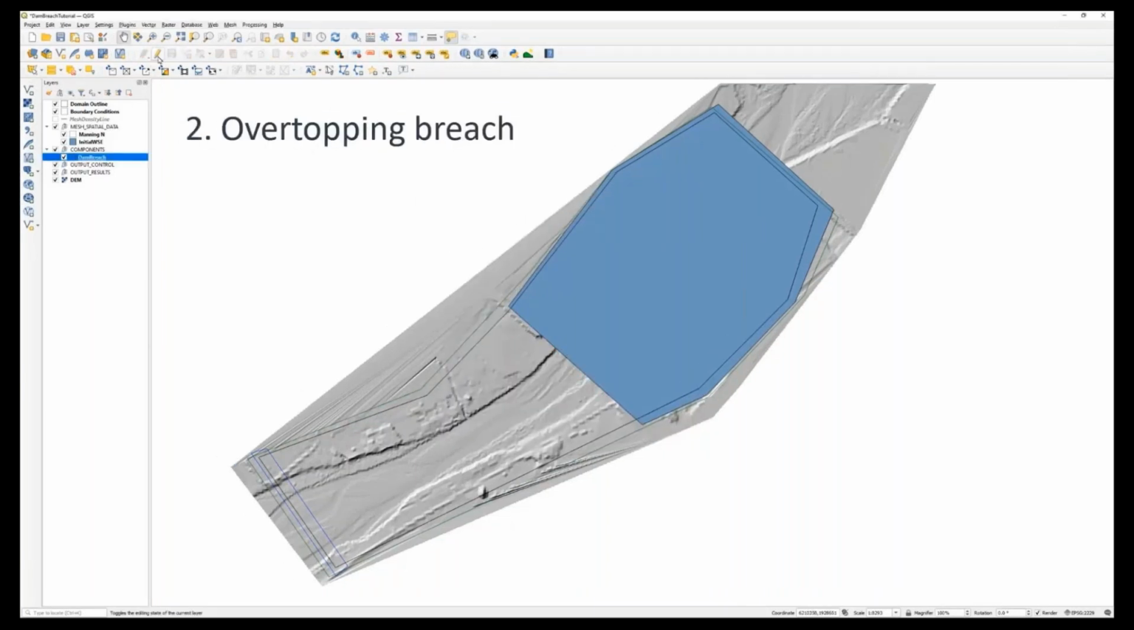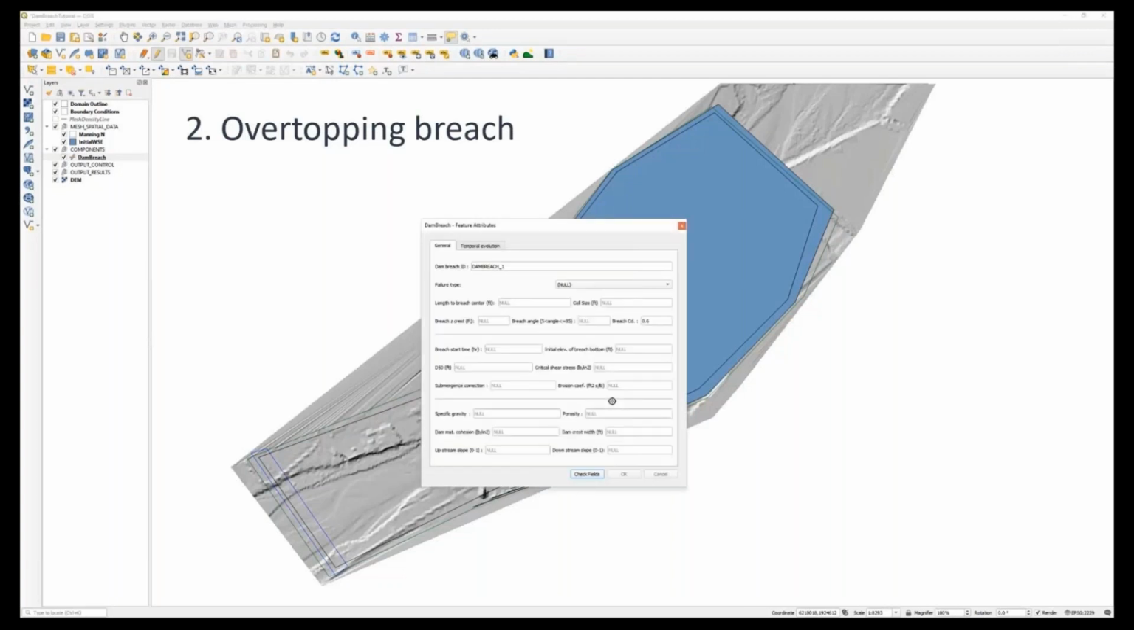There are two more options for failure types when setting up a dam breach. For this tutorial, we will not use them. However, we can show the differences here for future reference. The second failure type is an overtopping breach. This breach requires additional parameters for proper setup as seen on screen. Keep in mind that this failure type will not need a temporal evolution file to be specified.